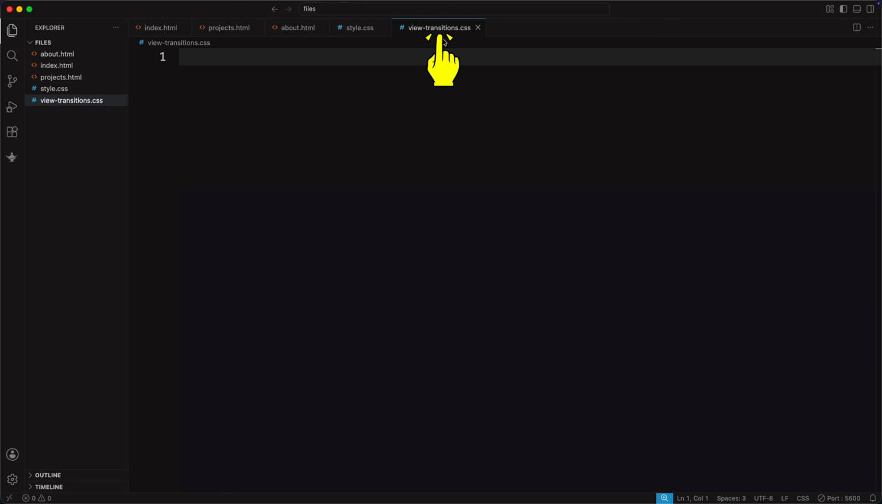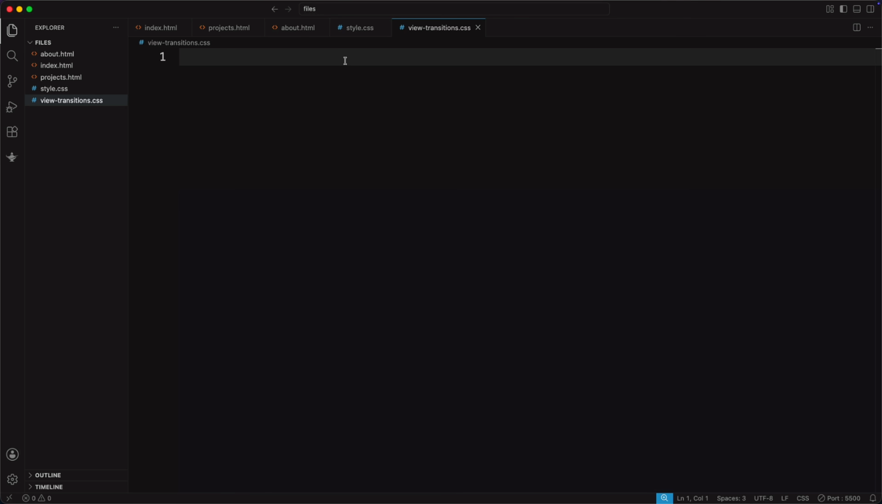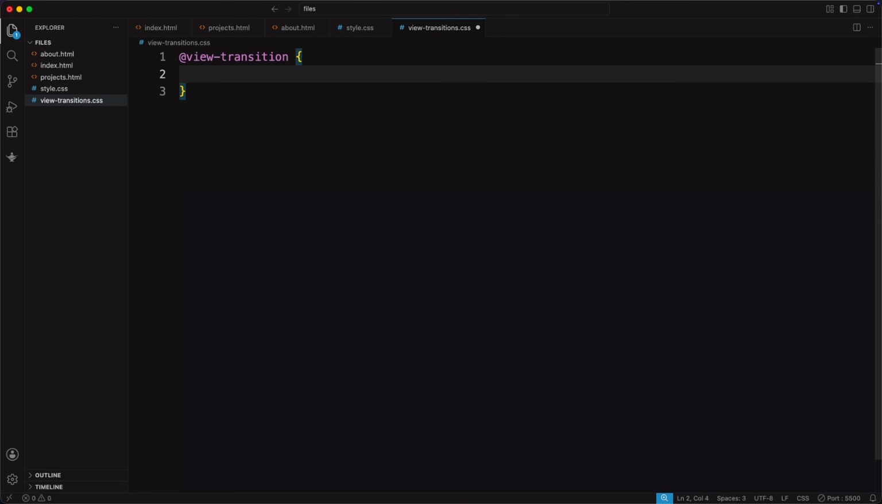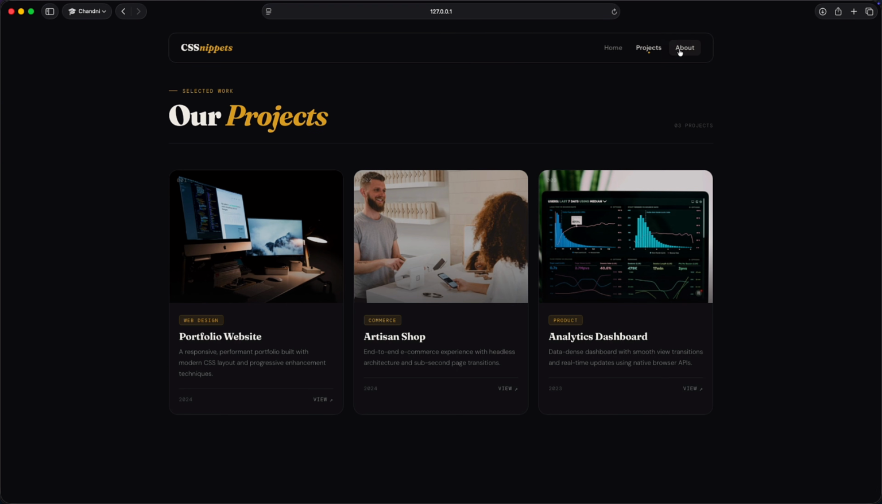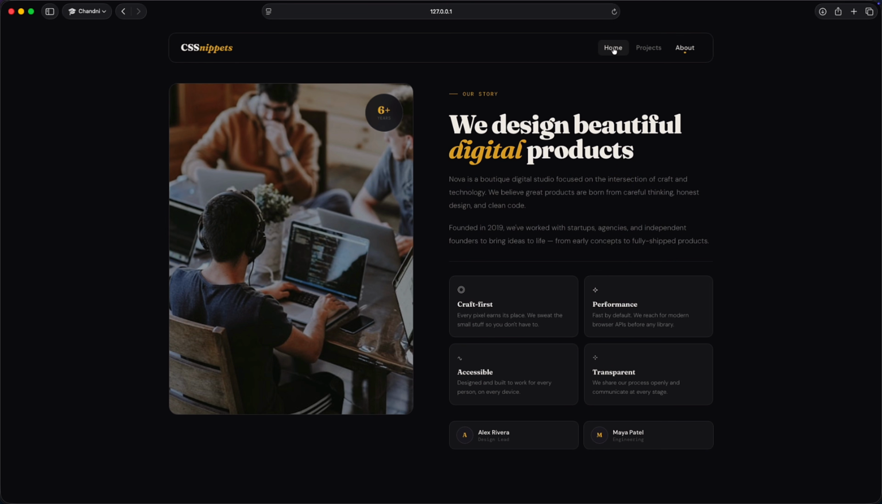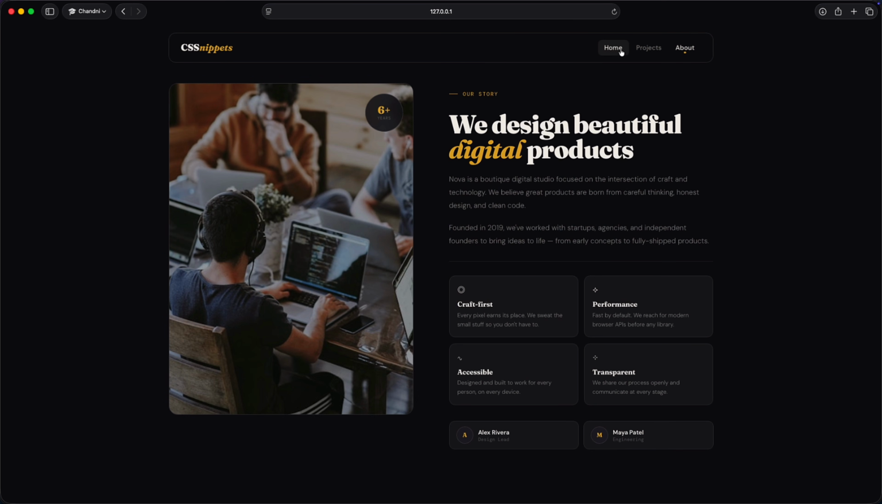First, I'll create a viewtransition.css file and import it into my mainstyle.css file. Then, inside viewtransition.css, I'll enable the View Transitions API using the @viewTransition rule and set navigation auto. This tells the browser to automatically animate page navigation. As soon as we do this, we get a default crossfade effect. When I click a link, the old page smoothly fades into the new page.